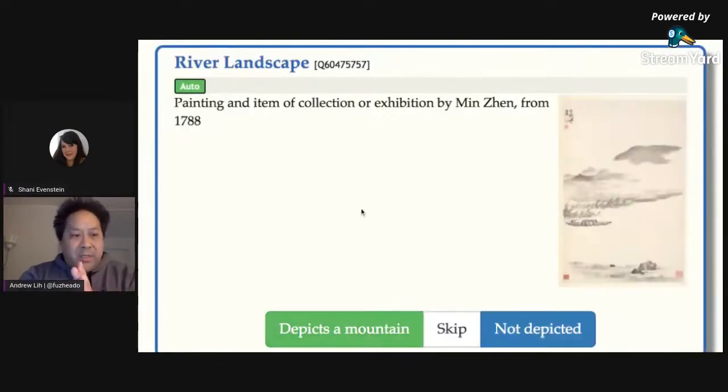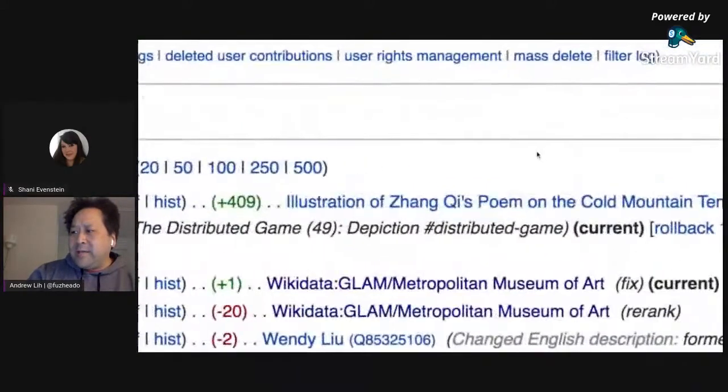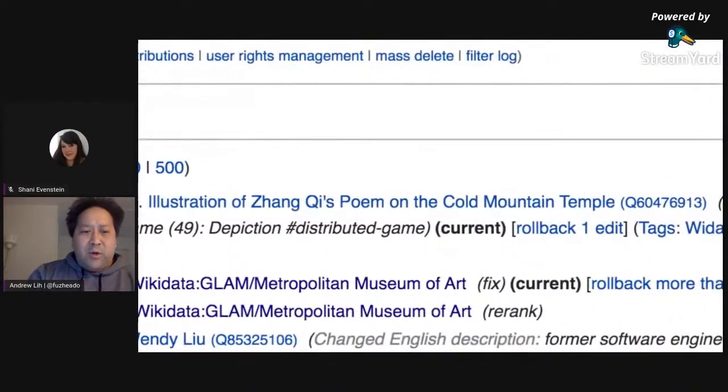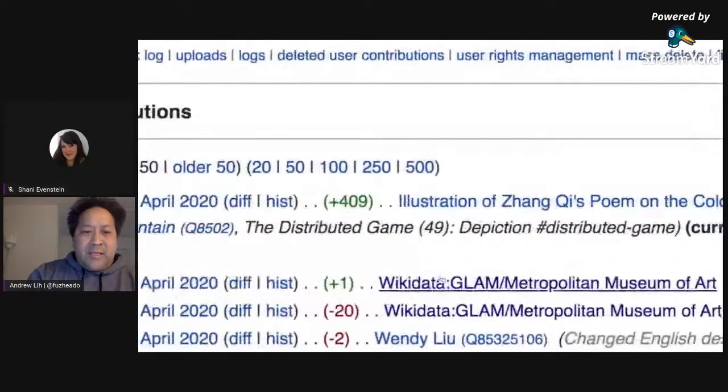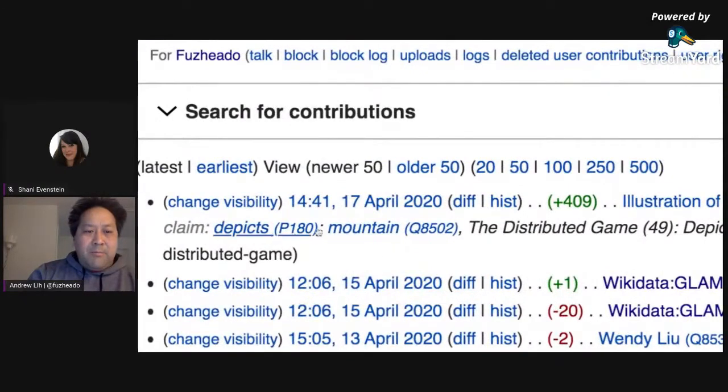And just by clicking that button, it has made an edit in Wikidata on my behalf, which is pretty darn cool. So let me see if it's made that edit. Yes, it has. Look at that. So let me go in and show you. If I go to my contributions on Wikidata, hit the contributions button, you will see, hopefully, look at that. Illustration of Zhang Qi's poem and the Cold Mountain Temple. It says the distributed game has made an edit that says claim depicts mountain.